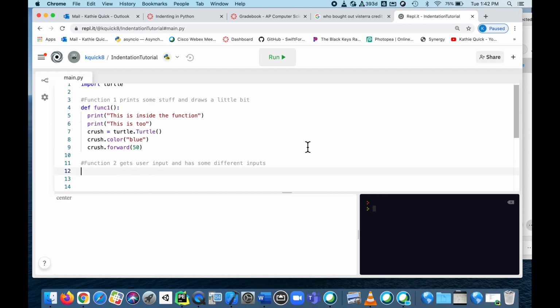The second one is going to get some user input and have some different outputs based on their input. Okay, so I'll call this one func2. And when I put a colon, this is saying I've created the function. So now when I hit return, Python will automatically indent this. So I'm going to get some user input. I'm going to say, do you like snow?